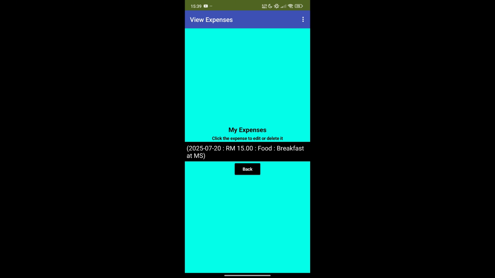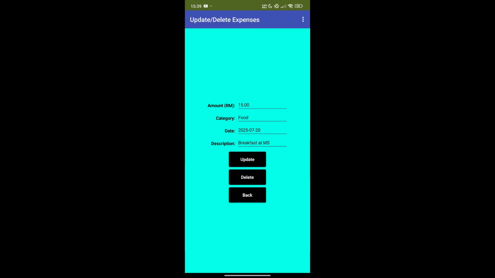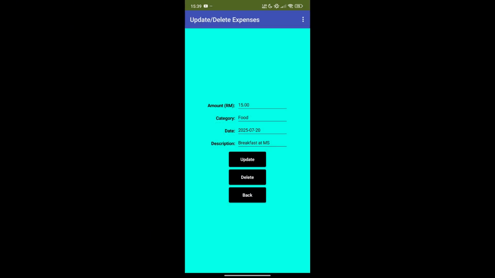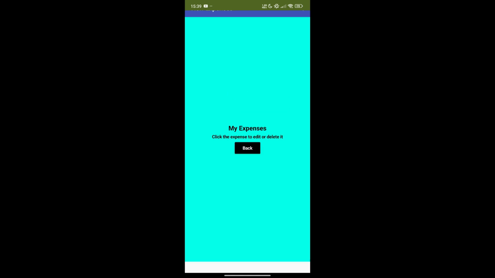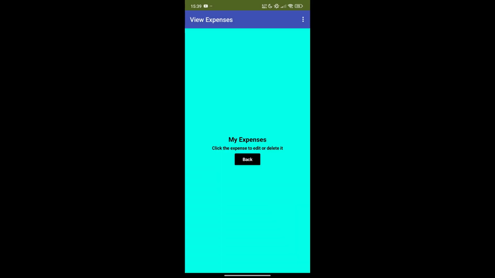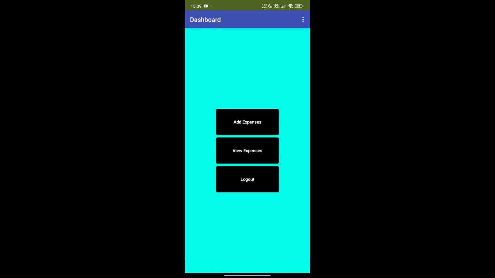So let's try to delete it. We can click the expense again, and then we just hit the delete button, and it will say expense deleted. So when we go back to the view expense page, it will say no expenses found for this user because we don't have any expenses now. So now we can go back to the main dashboard, and lastly we can log out.